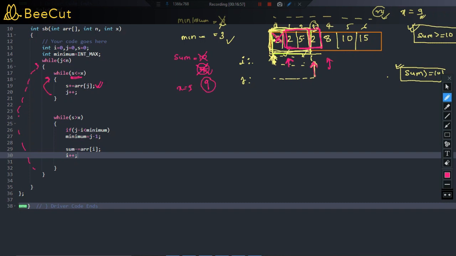Again you come back. Is your sum less than or equal to x? True, because sum is 9, it is still less. So again you include this current element. Your sum will become 9 plus 8, 17. Now j will point to the next element here. Again you come back. Sum is 17. Is it less than or equal to 9, that is x? False, which means now you have found a combination whose sum is greater than x. So what is the combination?